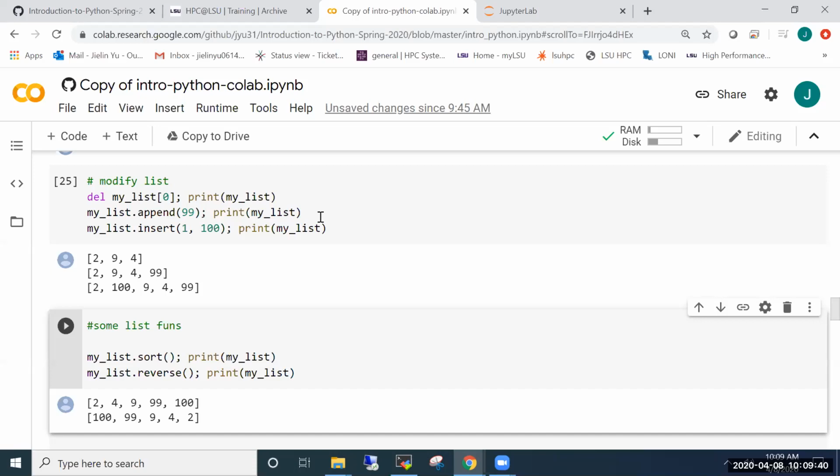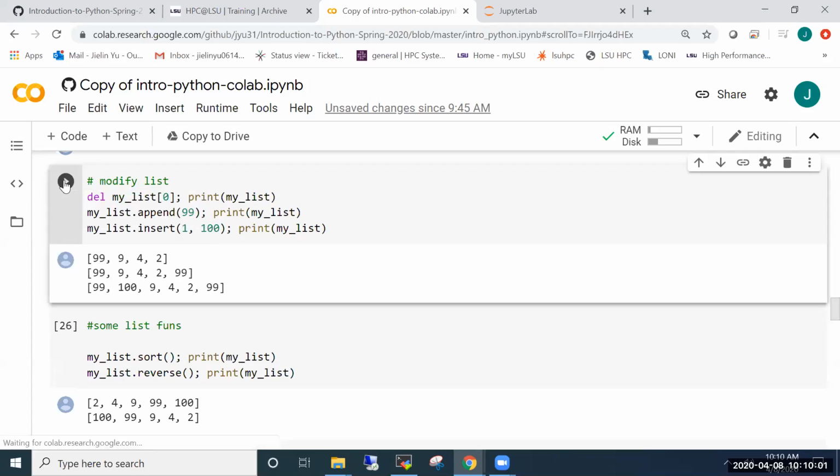Here you can see we only print my list, but the result is different every time. It is not based on the original one anymore because the list has been changed. You can also run it multiple times. If you run it multiple times, you keep adding 99 and keep inserting 100 here, and keep deleting the first one. So you should be very careful about it. Sometimes you don't want to change the list, but if you use those methods, your list will be changed. Just be careful about it.